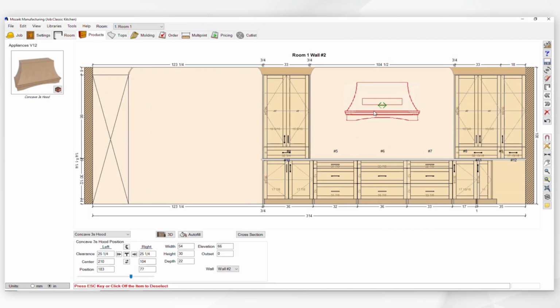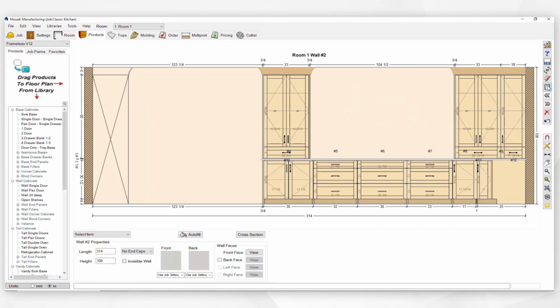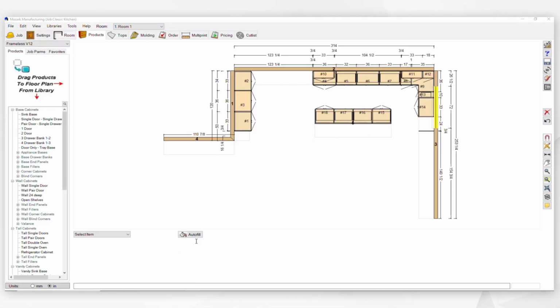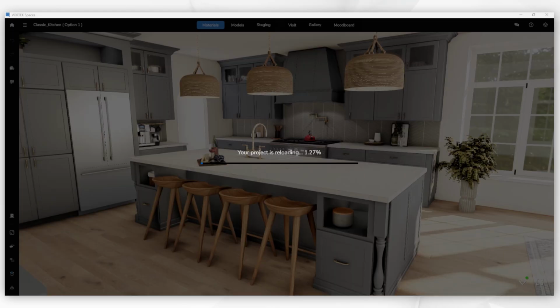Here's a tip. You don't need to start over in VORTEK Spaces when making changes to a Mozaik project. Just update your design in Mozaik and save it. VORTEK Spaces will automatically detect the updates and apply them, while keeping all your materials, lighting, and scene customizations intact.